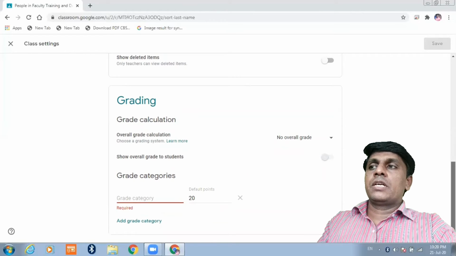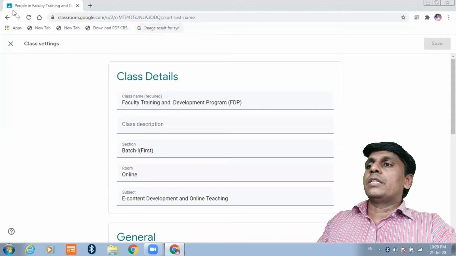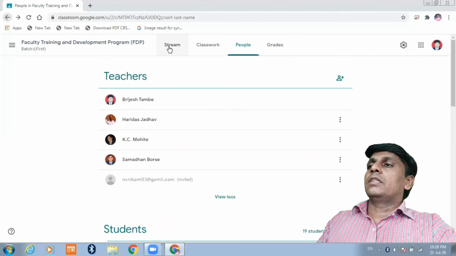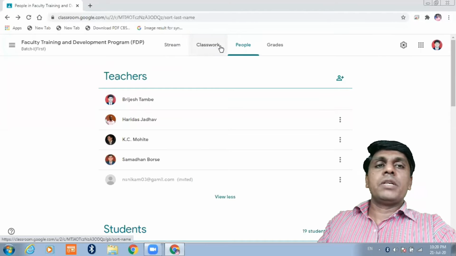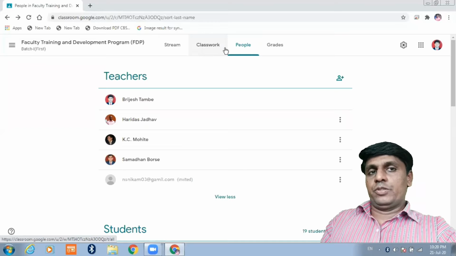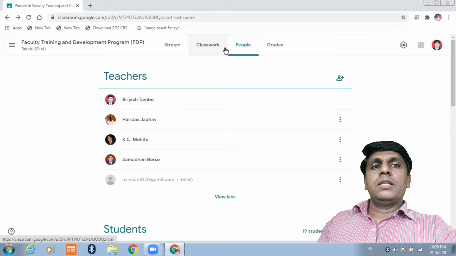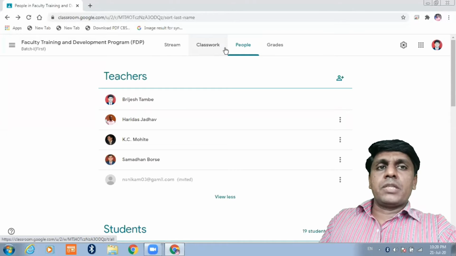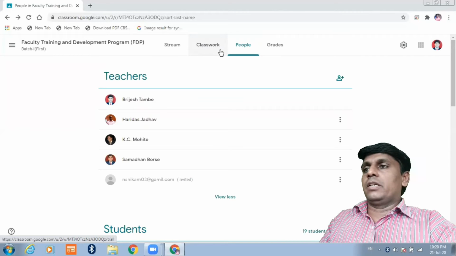So these are the settings of your particular class, and all settings are related to these buttons. This stream, classwork, and specially not people but grade. These 3 buttons are covered. Some uses are related to people. You have to understand this setting also. If you use it again and again, then automatically it will become habitual to you. So learning by practicing it.